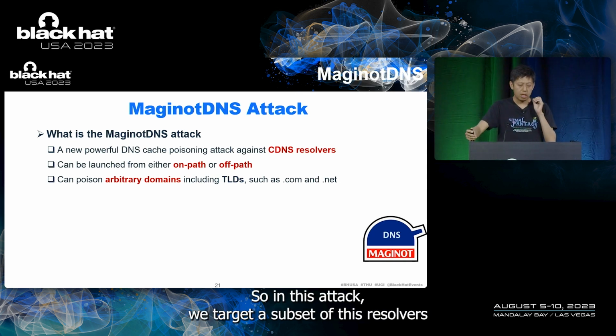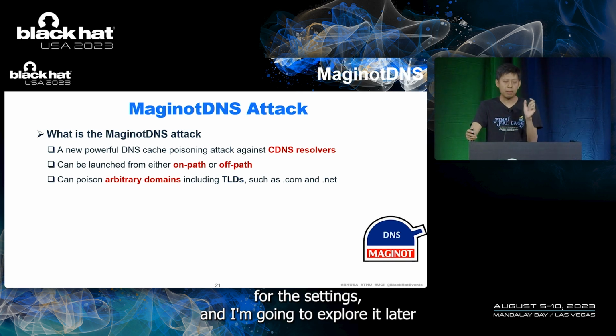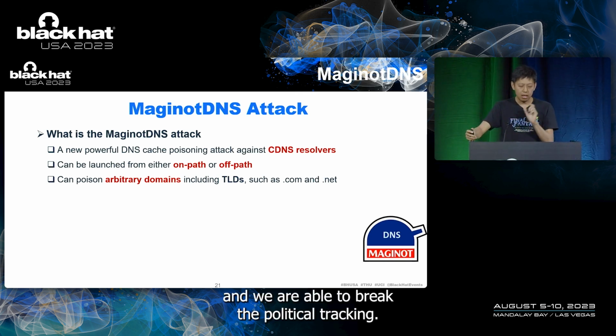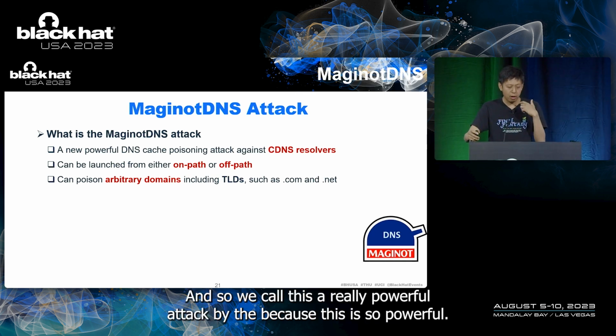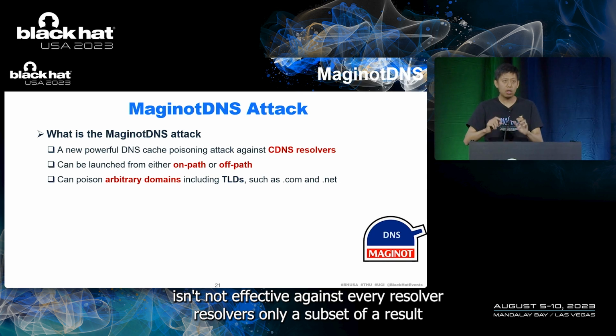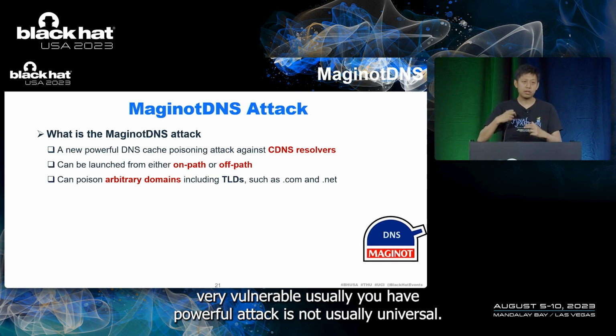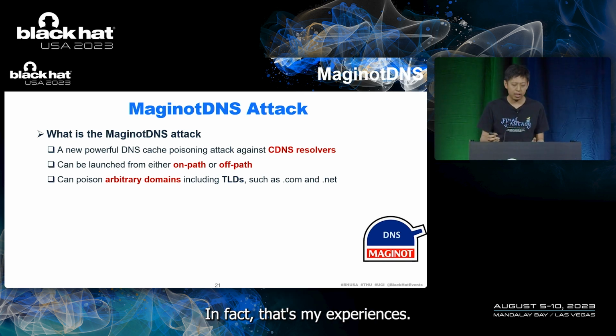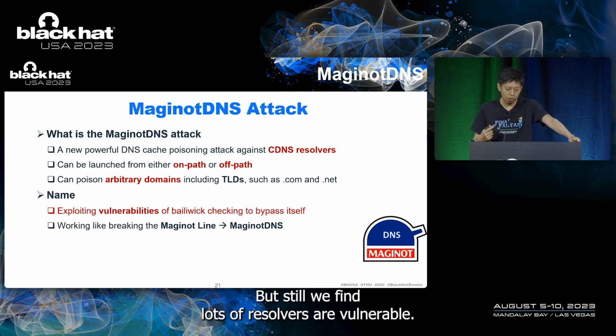So in this attack, we target a subset of DNS resolvers called CDNS, and I'm going to explain that later. We are able to break the bailiwick checking, so we call this a really powerful attack. But because it is so powerful, I want to put this ahead: it's not effective against every resolver, only a subset of resolvers is vulnerable. Usually a powerful attack is not universally effective. That's my experience. But still, we found lots of resolvers are vulnerable.